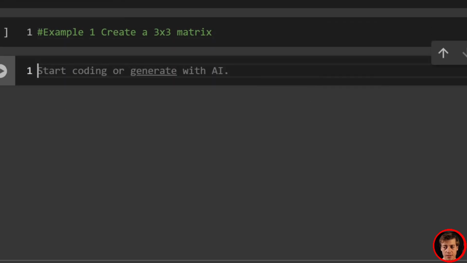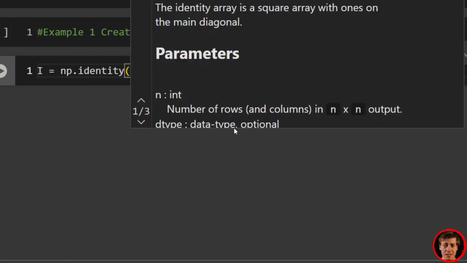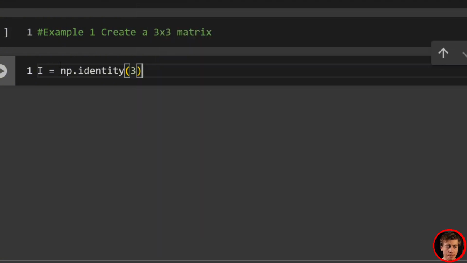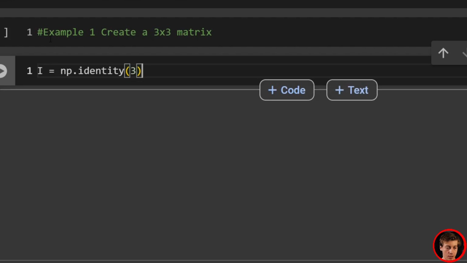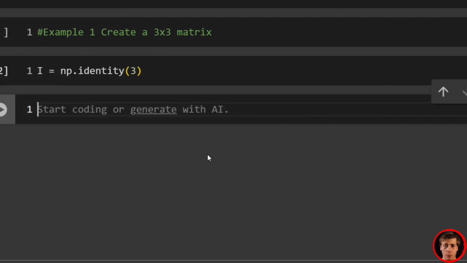So the first way, we'll say I equals np.identity. Now, this is the way I prefer it. Since it's a square matrix, all we have to do is pass in one value, right? Because it's going to be the same on both sides. I'm just going to pass in 3 over here, and that will print our 3x3. Now, I will show you also the second way, and then we'll print these out.